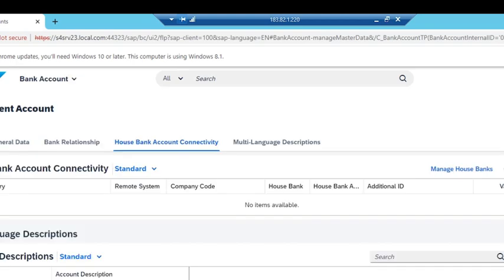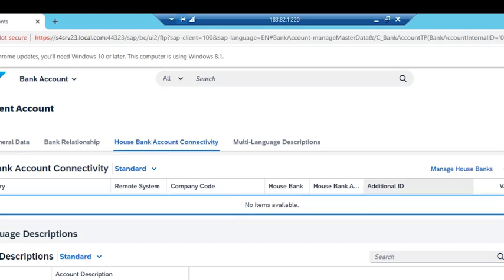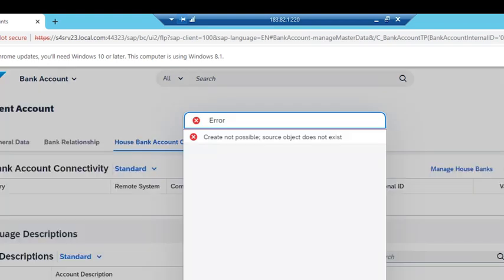So my house bank is already created. There is some issue with this Fiori app. But if you did not create any house bank, you can select this and create your house bank. If the house bank is created, then you can link this bank account to your house bank by clicking this create button. So now click on create. I just clicked on create.